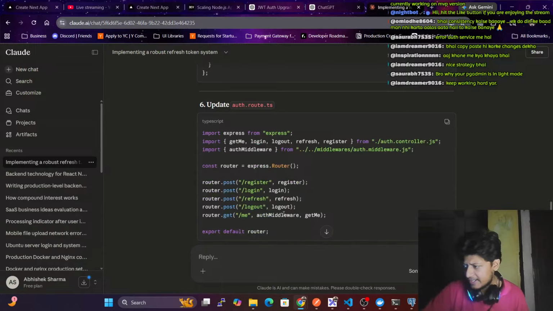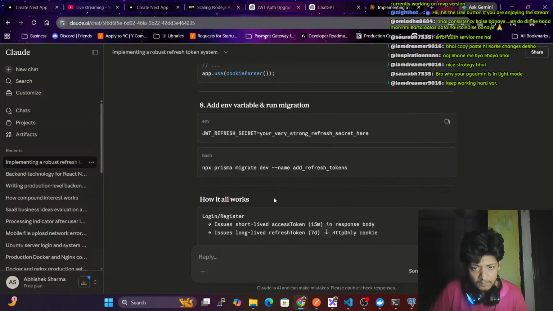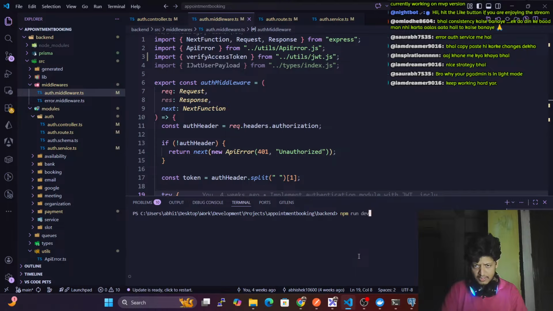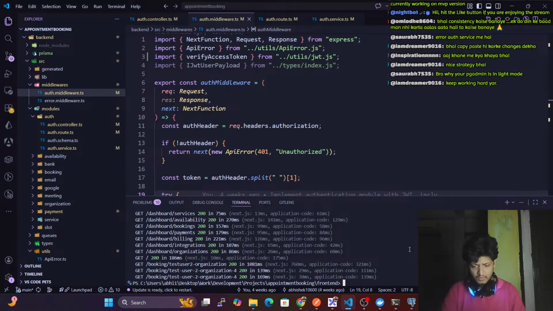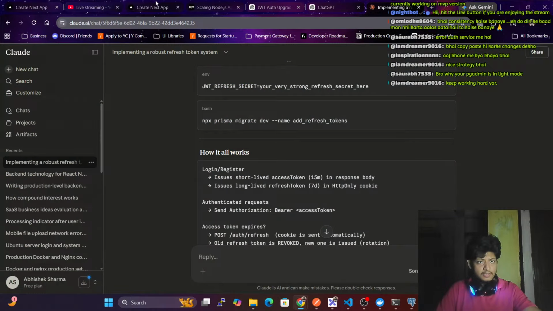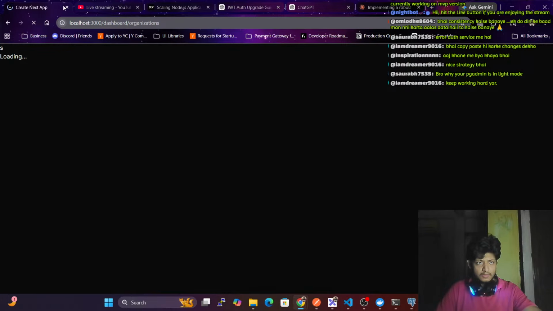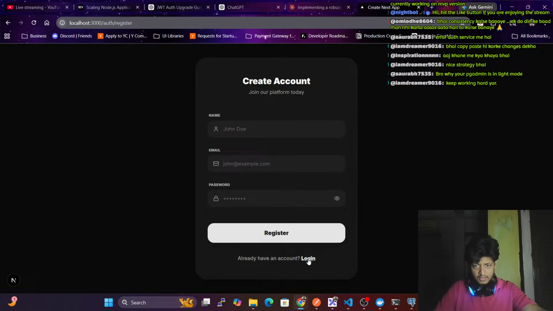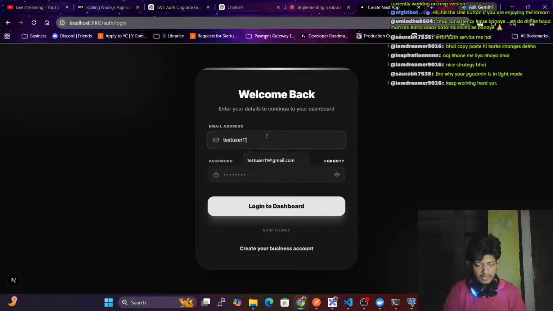Thanks a lot. So we have this. Now let's check whether my application is working or there are some issues. npm run dev, npm run worker dev, npm run dev. This is working. Now if I check the front end, this is my front end. Close this for now. Now if I go to localhost 3000, we have this register. Let's go with another user, test user 11 at gmail.com, login.